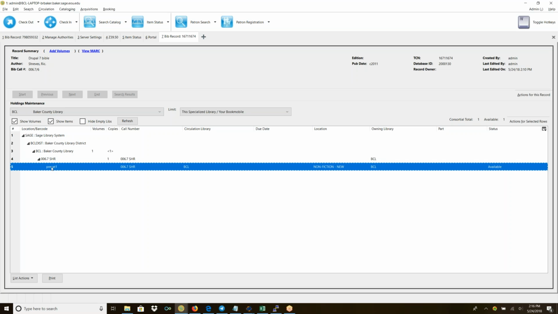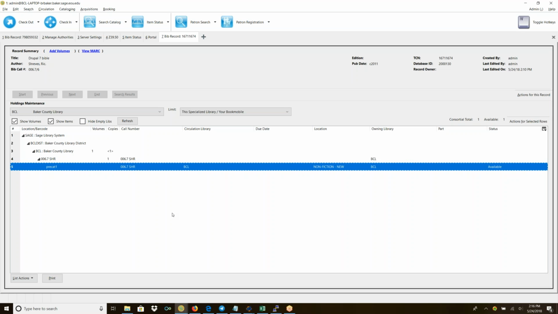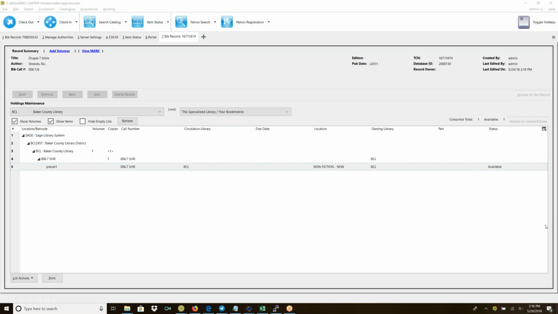But yes, normally that would be a real barcode. I could click on this and then come down here and replace the barcode. If for some reason the barcode got lost or I needed to give it a different barcode, I could with the replace barcode. But since this is going to go away, I don't need to do that. Any other questions before we move on?